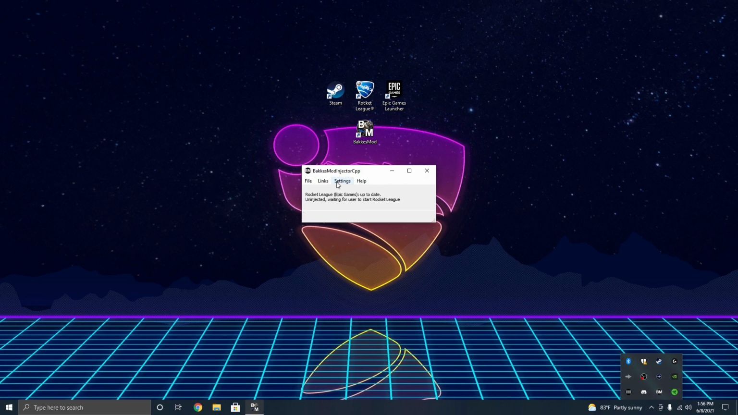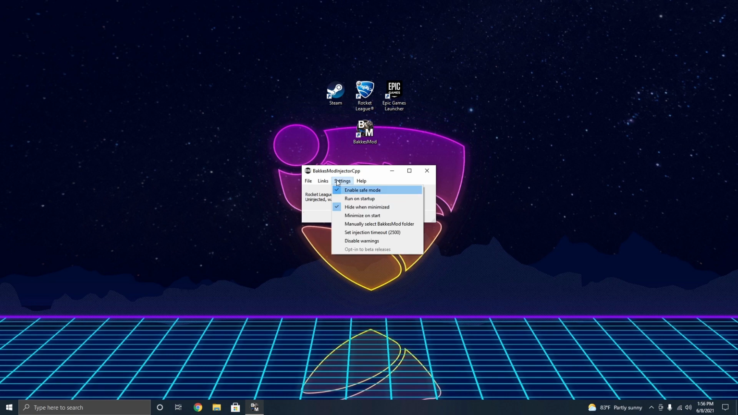The reason for that is because while you will not get banned on Rocket League for using BakkesMod, if you have it running and you go into a different game, say Fortnite, say PUBG, Warzone, possibly even anything with an anti-cheat system, it could pick up BakkesMod in the background. Even if you're not trying to cheat, it could pick that up as you trying to cheat.